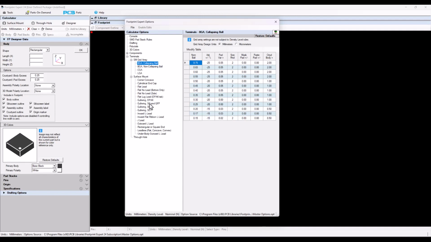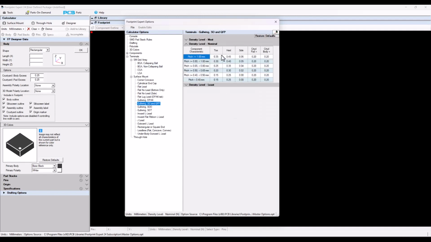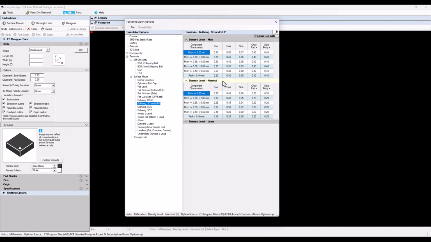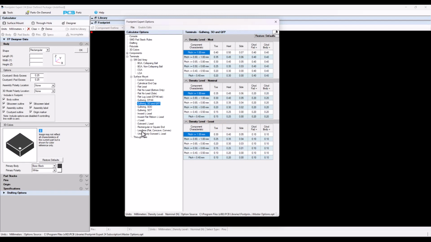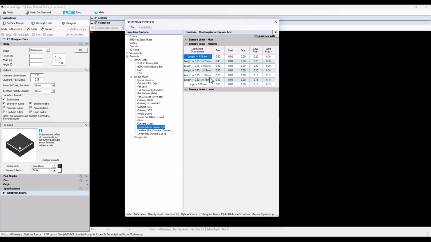And your surface mount. So for surface mount SO, you have your nominal density level here, and you have all your different pin pitches and all your different toe, heel, and side and courtyard values for the nominal density level, the most density level, and the least density level. So if you go to the rectangular square end, you have nominal density level. We cover all the way from an 01005, 0201, 0402, 0603, 0805, 1206, and then larger than a 1206. So we have toe, heel, and side solder joint goals for every chip component in the industry.